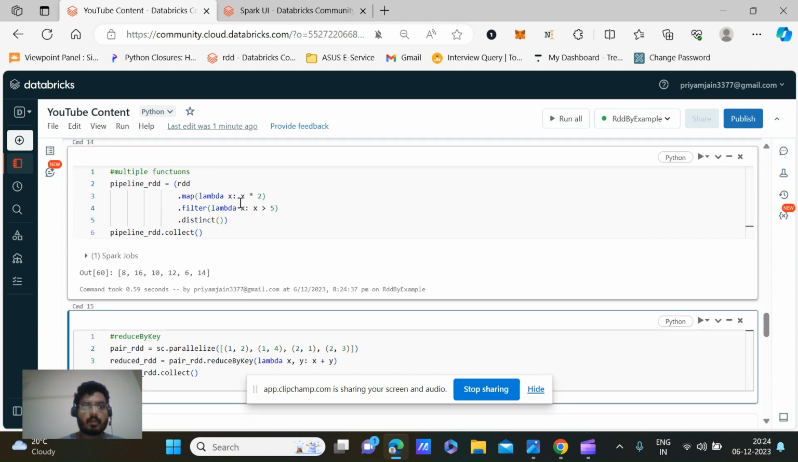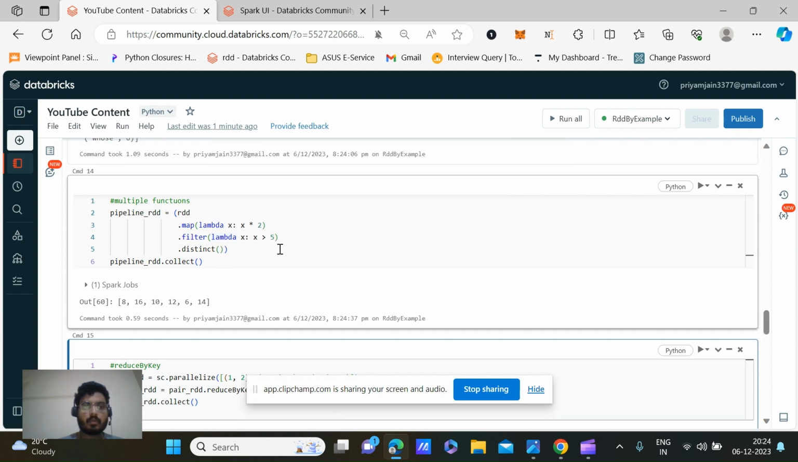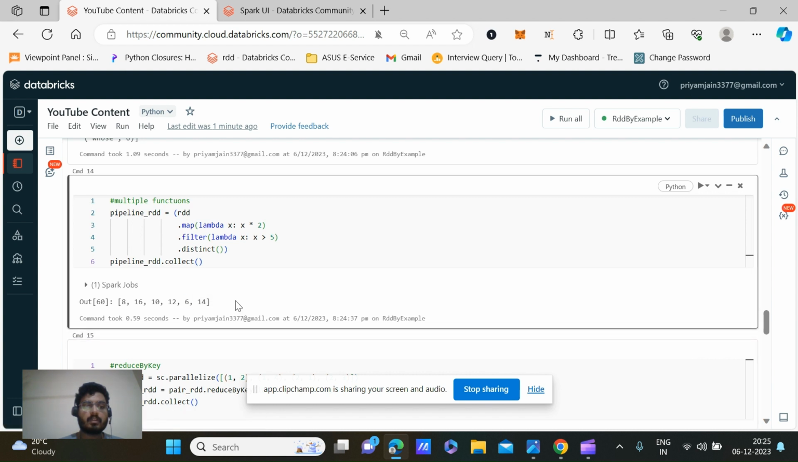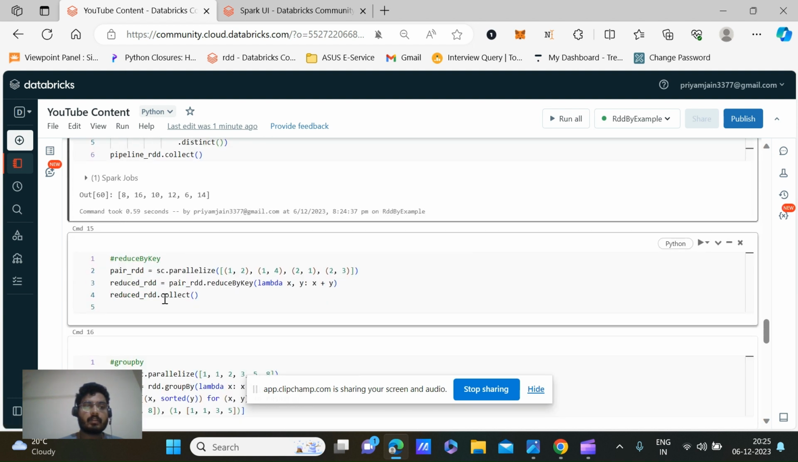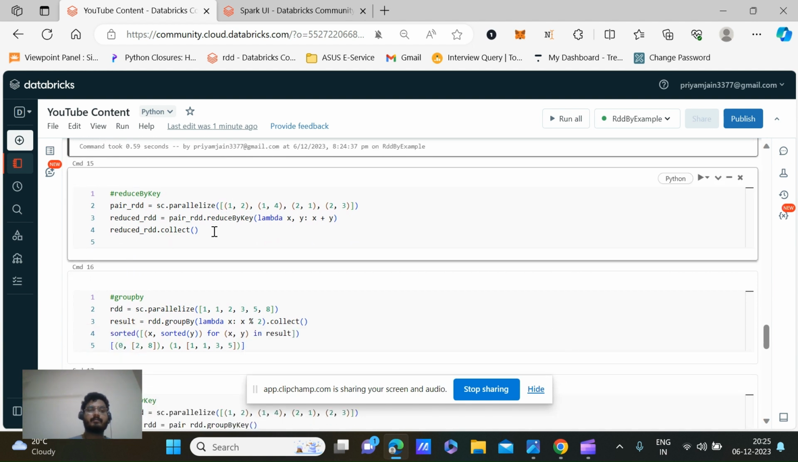8 16 10. First of all, what it did: it created an RDD out of this, map x*2, like 2 4 6 8, and then x greater than 5. So wherever the value of x is greater than 5, it has given the values. So this 6 should be there in front, but since it is not a sorted result, we are getting this result set.